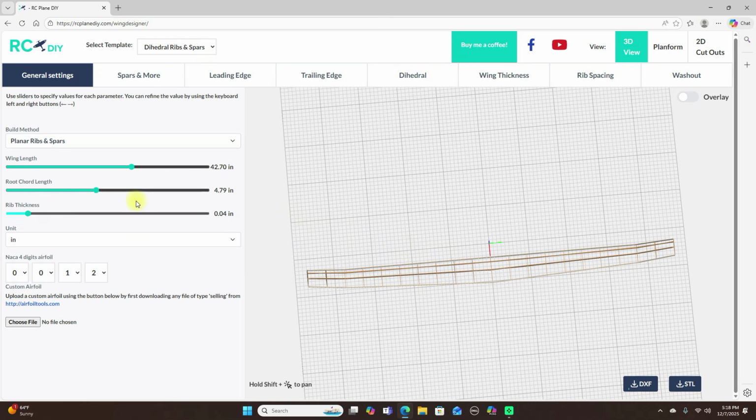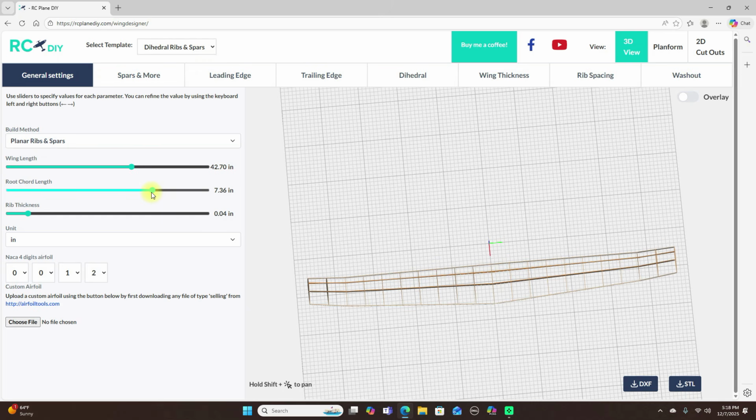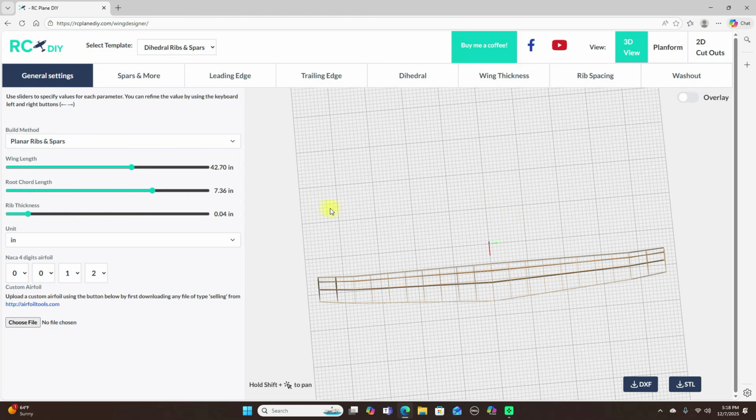Now, you change the chord length also. As you see, it made it wider. Now, you can change the rib thickness also, how thick you want the ribs to be. And you see it updates all the stuff right away.